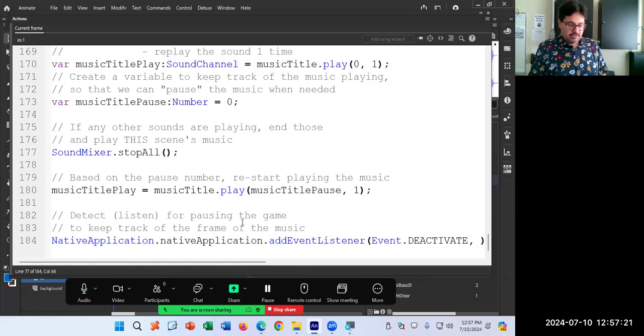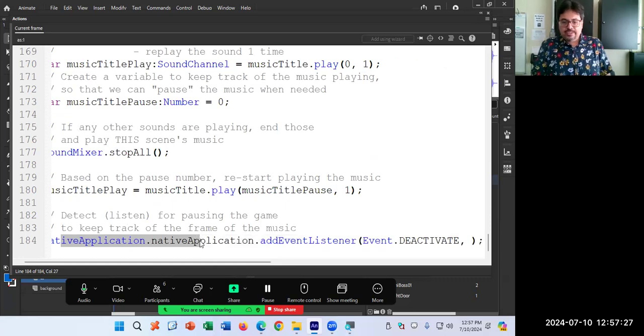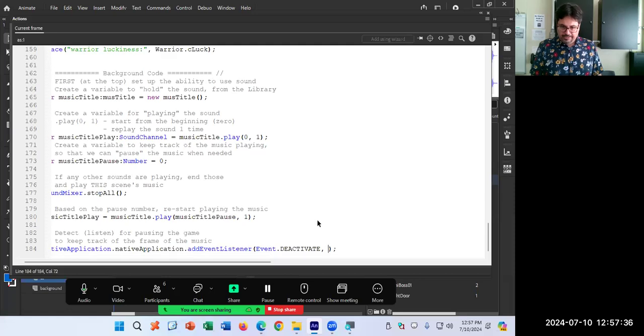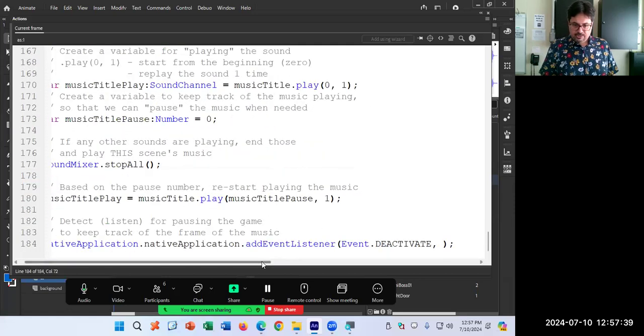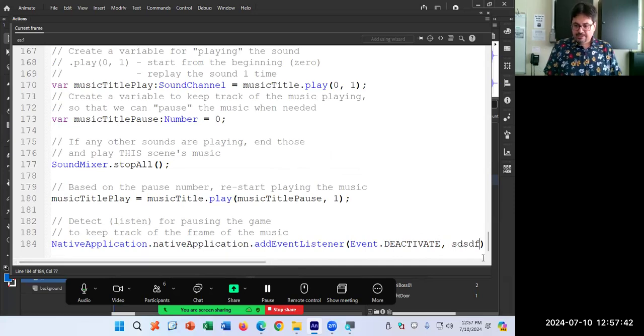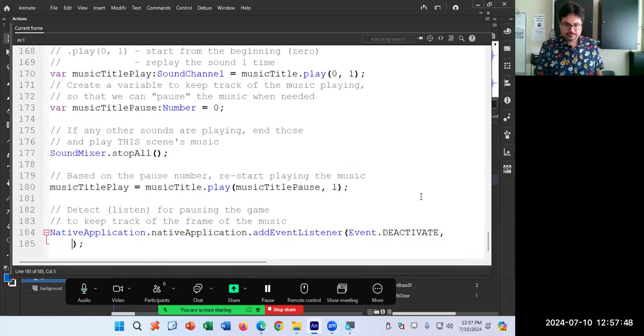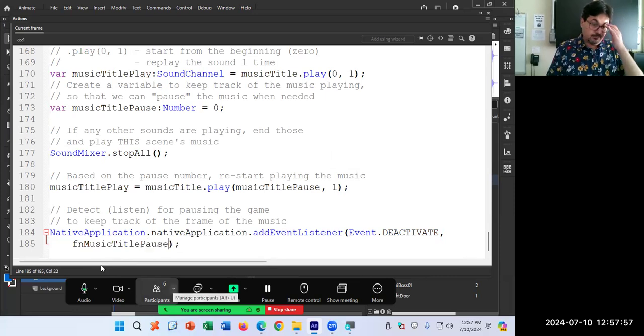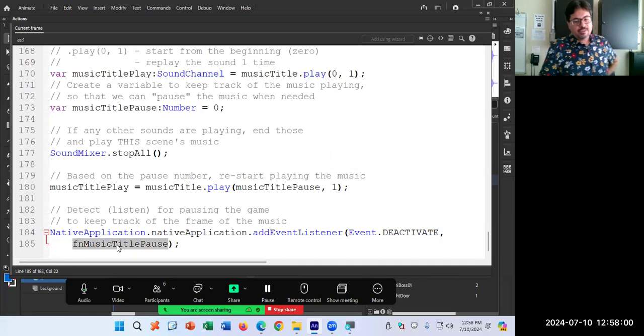In this new instance of code here, all of this at the beginning is basically saying this phone, when we deactivate this app, run some code. Instead of zooming out so you can't read it, I'm going to jump to the next line, but all of this is still the same line. Make sure that what you're about to type here is still within the parentheses. But I'm going to jump over here to make it visible. So after the comma, run some code, fn, it's a function, musicTitlePause. There's a function that deals with music in the title screen when we pause the music.